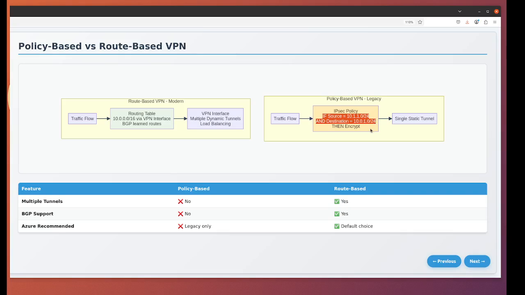Route-based VPNs work differently. They use routing decisions. If a packet needs to go to the remote network, it gets sent through the VPN interface. It's more like having highway signs that direct traffic. Route-based is the modern approach and what I recommend for Azure. It supports BGP, multiple tunnels, and is required for Azure-to-Azure connections.